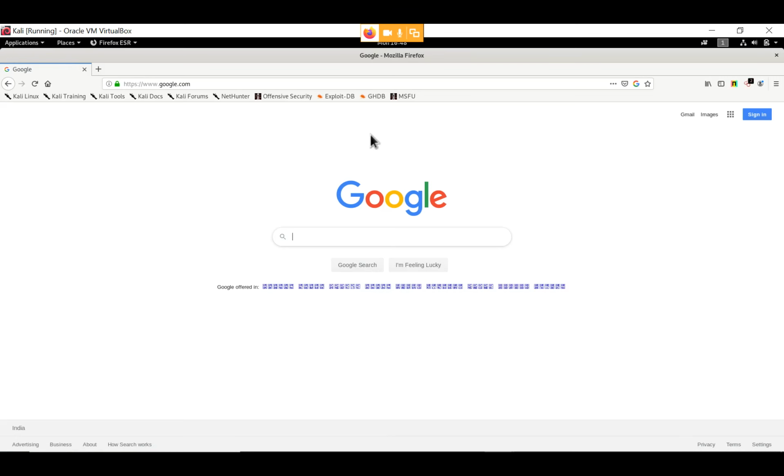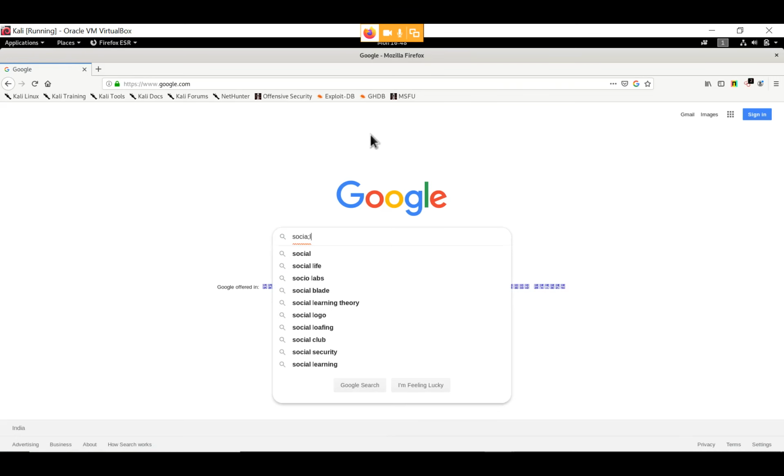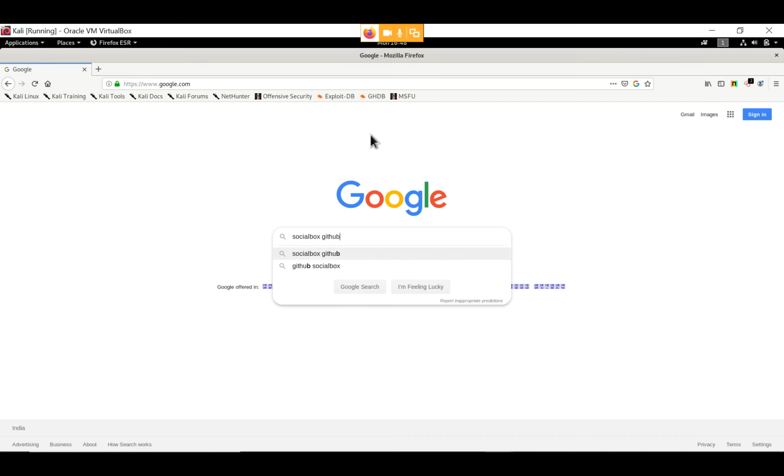You just have to search on Google, social box, GitHub, and you will get the very first result. So that's the tool that we are going to use.